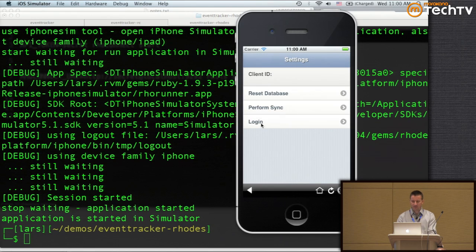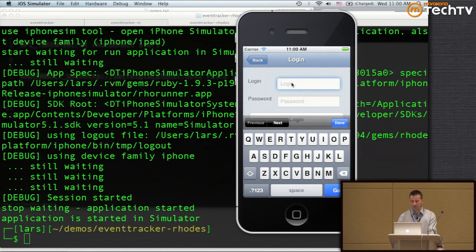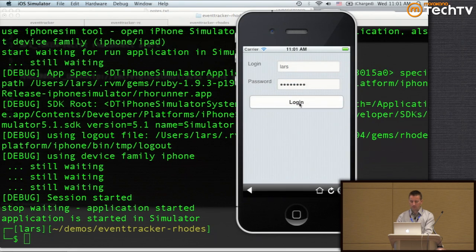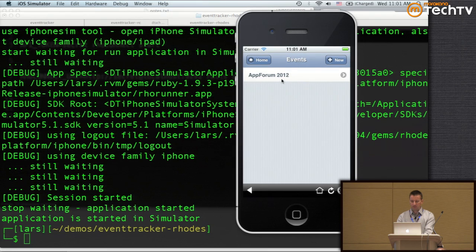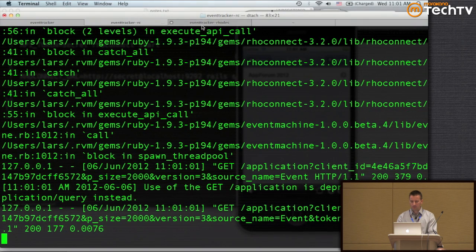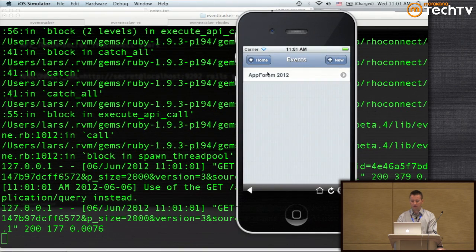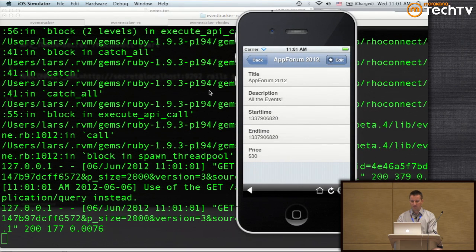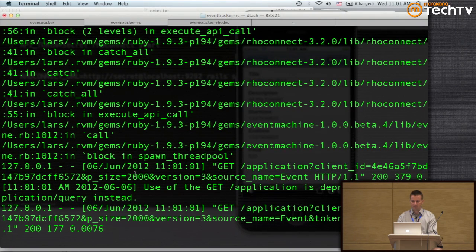So here's my basic event application. I haven't changed any of the default code here. I'm just going to go ahead and log in. I'll log in as the user Lars, password. There we go, and log in. You can see it was real fast because I was running it locally. But I've got my data synchronized here.